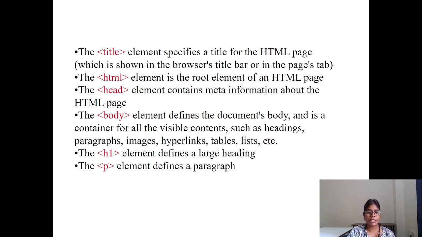And some elements we can define. If you want to write a heading on your web page, you can use the heading tag. If you want to write a paragraph on your web page, you can use the paragraph tag. There are many tags in HTML.